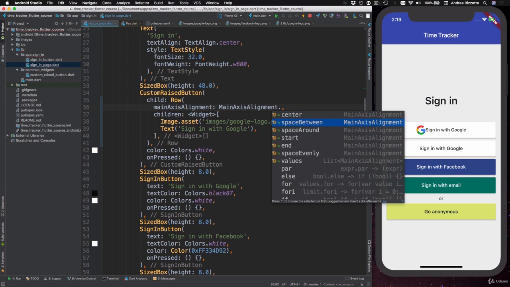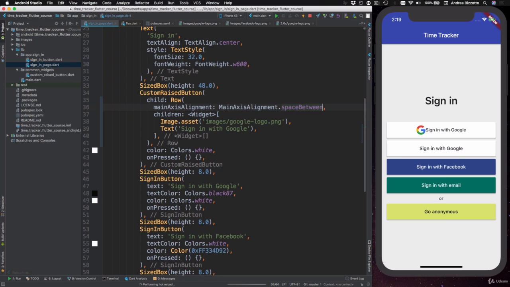So for now, let's try space between and see what we get. So it seems that now the logo has gone into the correct place. However, the text itself has been pushed all the way to the right. Okay, so I think this might be a good time to look up the documentation for main axis alignment and specifically space between, and see if that gives us a clue about what we can do to fix our layout.